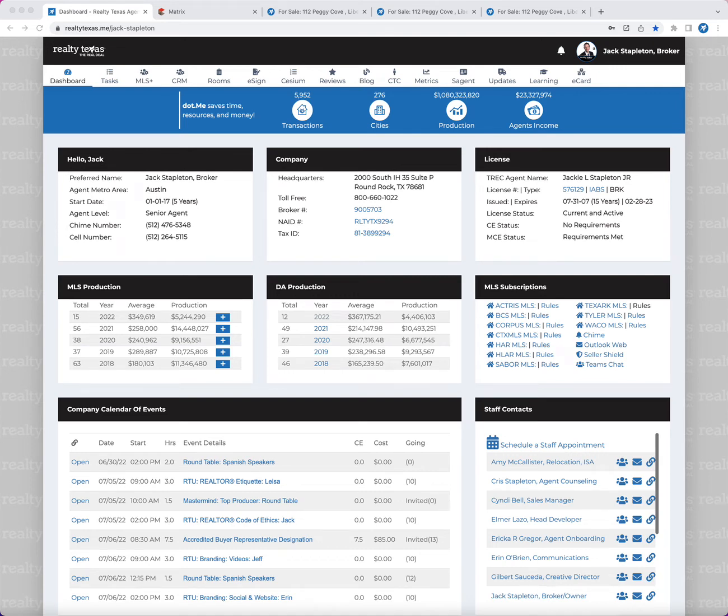Super excited to talk with you about a brand new feature that we have just added to your .me that's going to save you money, save you time, and make things just a little bit easier for you in sharing photos from the listing to your clients.